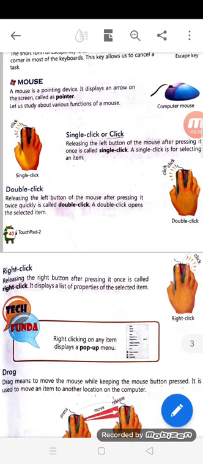Next comes double click. Releasing the left button of the mouse after pressing it twice quickly is called double click. If you press the mouse button twice very quickly and then release it, that is known as double click. A double click opens the selected item. Any icon or any item you can open with the help of double click.